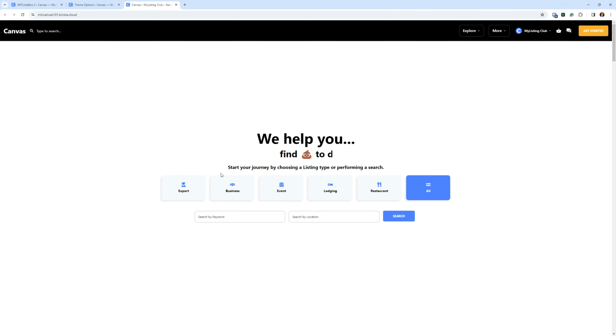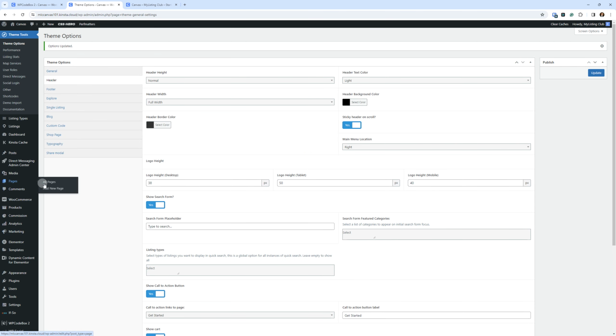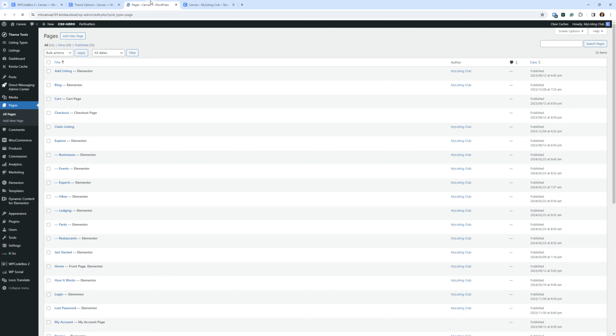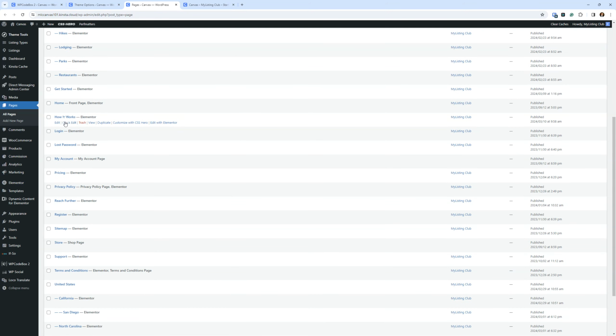Our next items up are these boxes right here, okay? And this is an Elementor template, so we need to start working then in Elementor. So let's go ahead and open our homepage. We're going to edit that with Elementor.